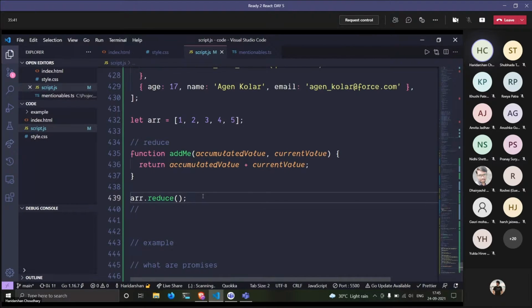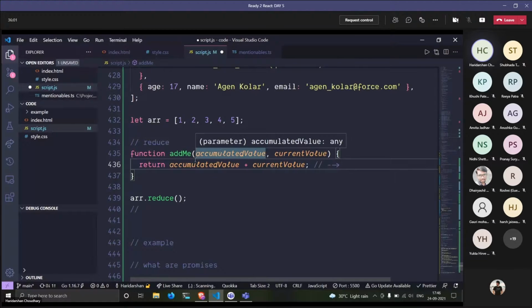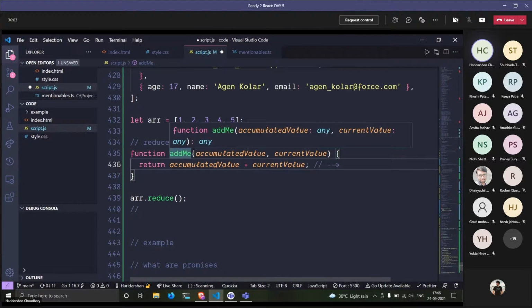So this thing which is returned would become the first parameter, or the accumulated value, for the next iteration. So for example, for the first iteration, we have 1 here. It would take 1, and there's no accumulated value till now, so it is going to take 0. You can also pass any other additional value if you want, but that's optional. Then it would add 0 plus 1, and this would become 1.